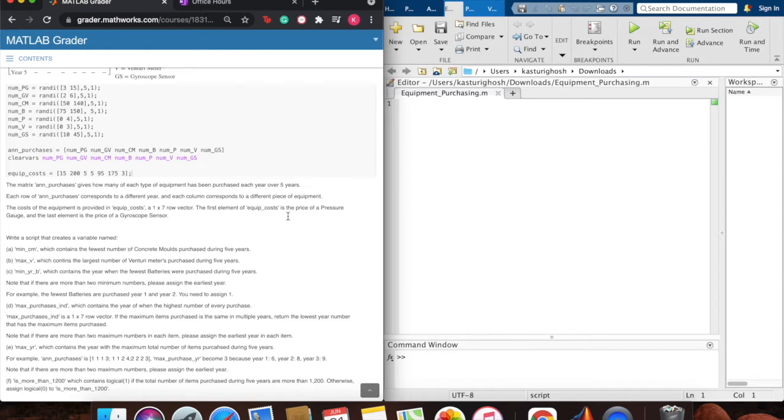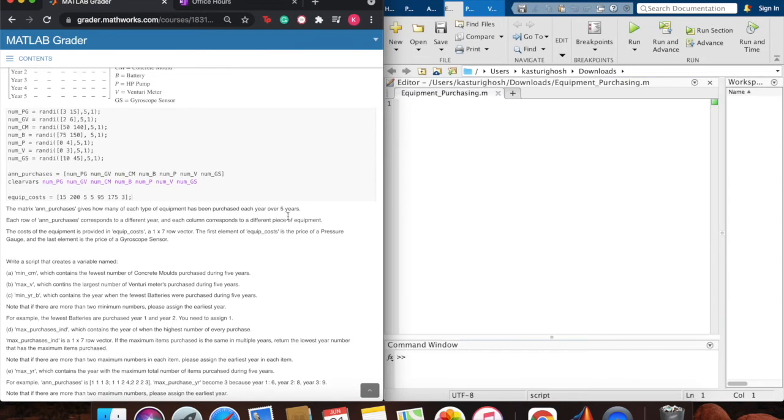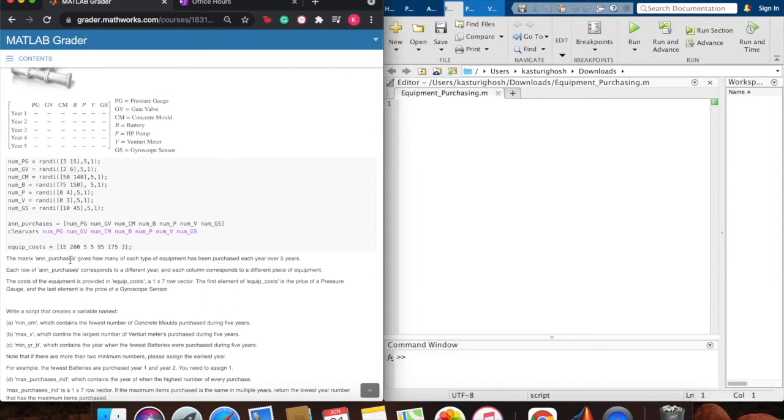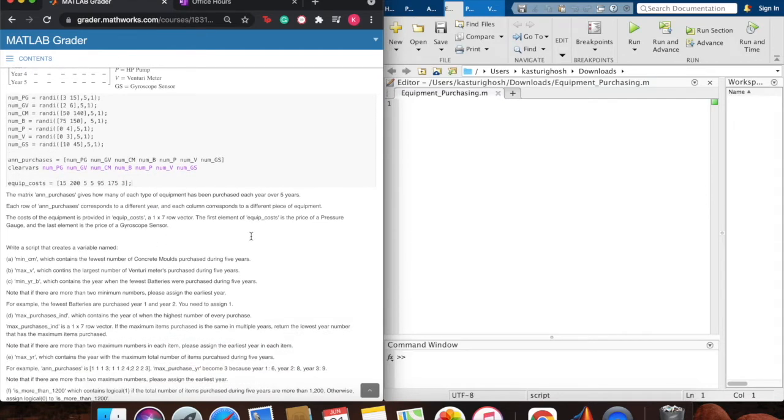And the cost of equipment is provided in equip costs, which is a 1 by 7 row vector. The first element of equip cost is the price of a pressure gauge. The last element is the price of a gyroscope sensor. All right, so by that logic, this is going to be the cost of a pressure valve. This is the cost of a gate valve. This is concrete mold, battery, HP pump, venturi meter, and gyroscope. All right, so that's the order.